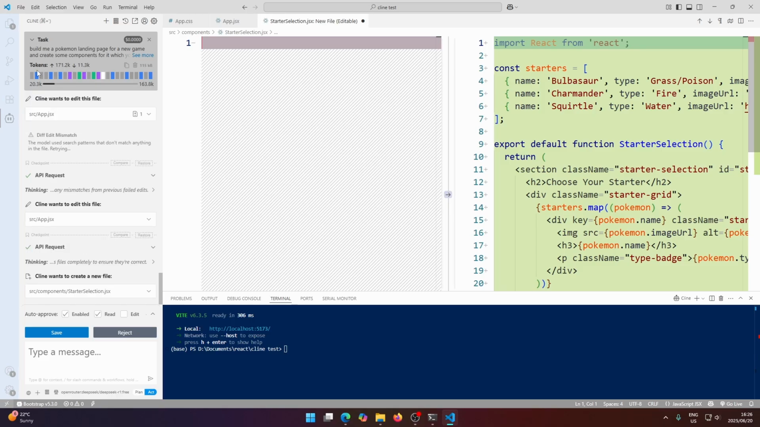Oh, and up here while it's creating stuff, you see these blocks with different colors. If you hover above them, it will tell you what the model was doing at that time. So here for this one, it says it was reasoning.